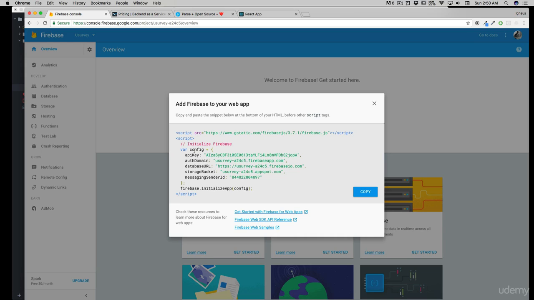So this is crucial information. Just copy it; we don't need the script tags or anything in here. We don't need this API or the CDNs of Firebase, because we have already included it via NPM. So just copy this config up till here.